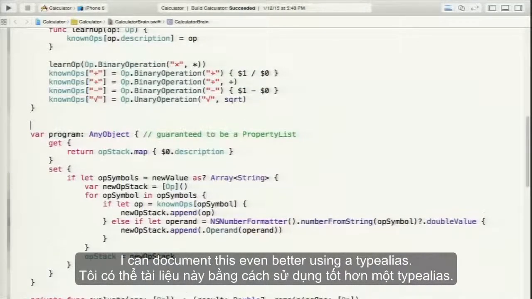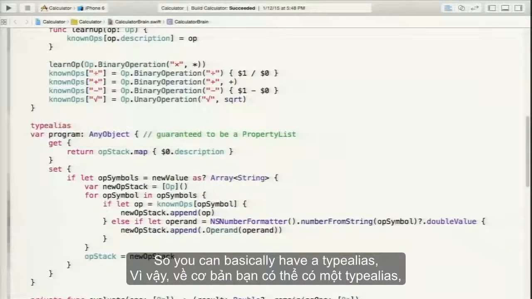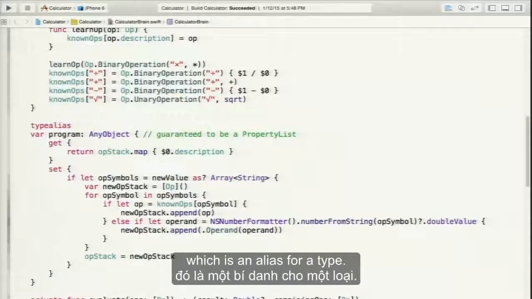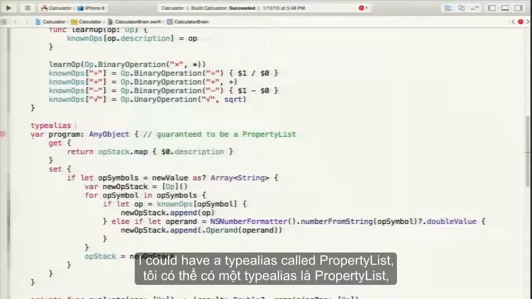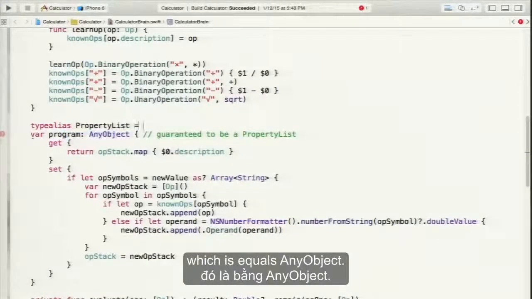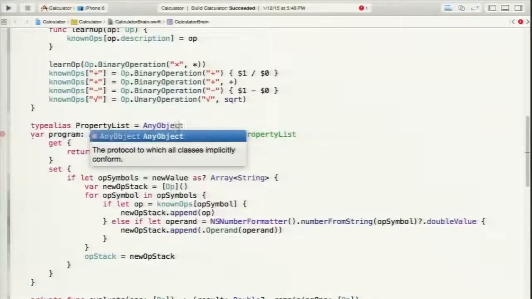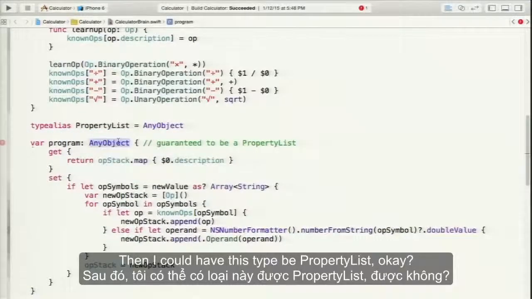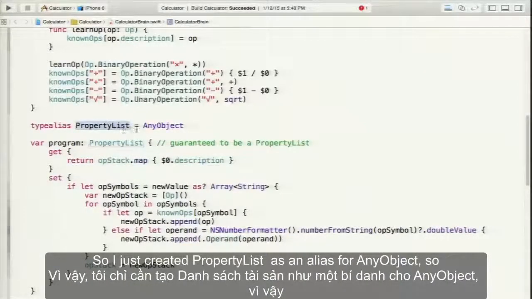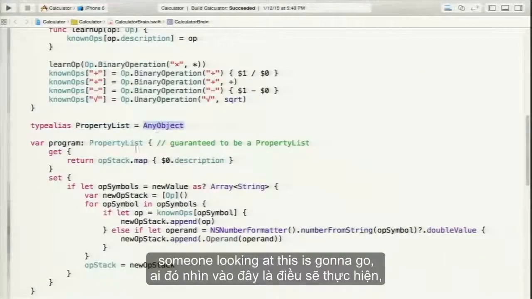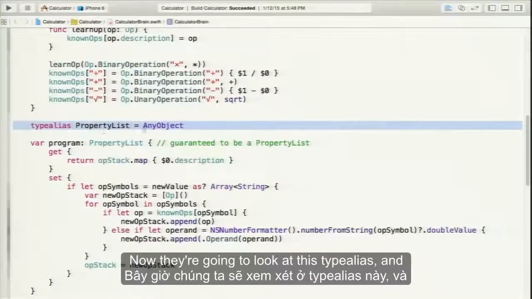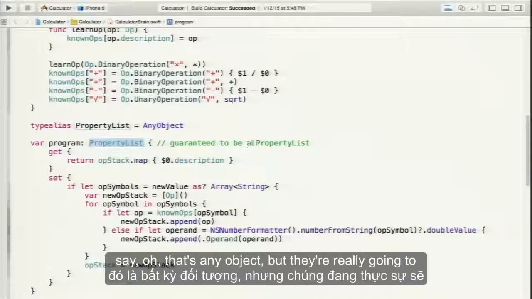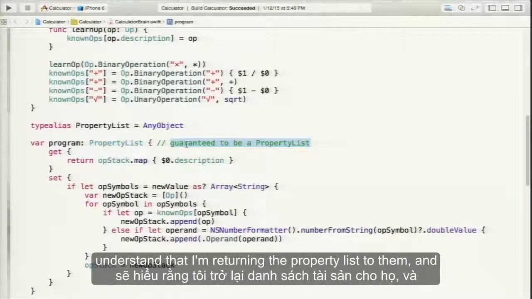I could document this even better using a type alias. So you can basically have a type alias, which is an alias for a type. It's just a way of naming another type. And I could have a type alias called property list, which just equals any object. Then I could have this type be property list. Okay? So I just created property list as an alias for any object. So someone looking at this is going to go, whoa, what the heck is property list? And then they're going to look at this type alias and say, oh, that's any object. But they're really going to understand that I'm returning a property list here.